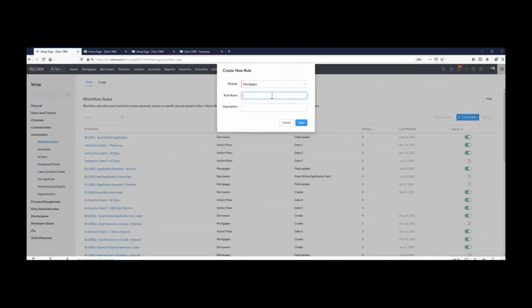So coming into here, we're going to start with mortgages, and I'm just going to call it whatever you want. I usually suggest putting something that's meaningful. So I'm going to say post-close actions for a refinance. I don't know, something like that. And I'll just hit next.